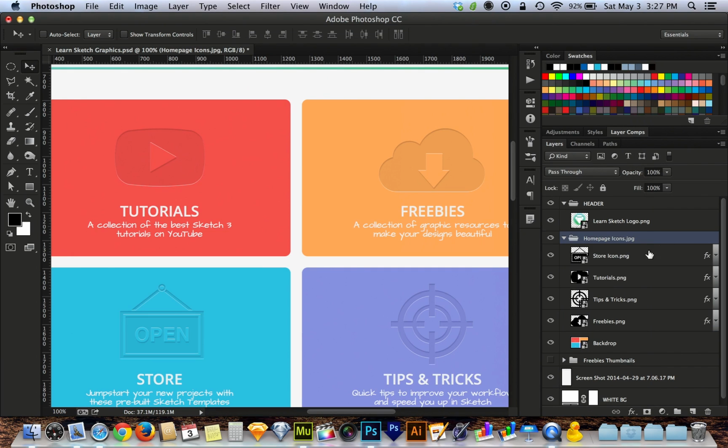The only thing you have to be aware of is that two layers or two items, two objects, can't have the same name. If they have exactly the same name, Photoshop will only export one of them and not both of them. So you got to be careful with that.